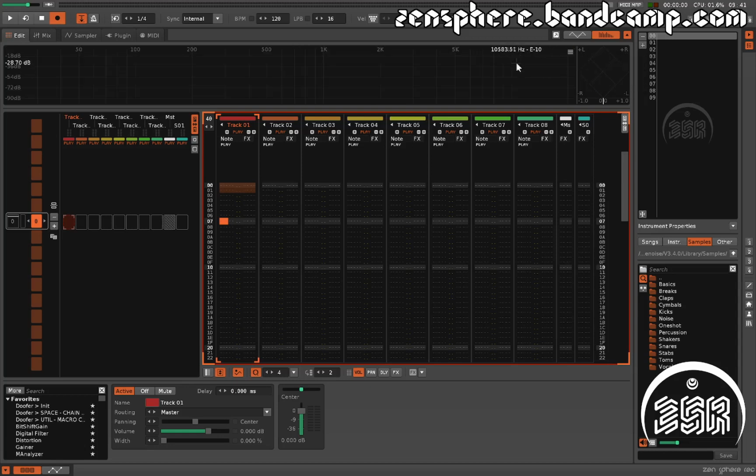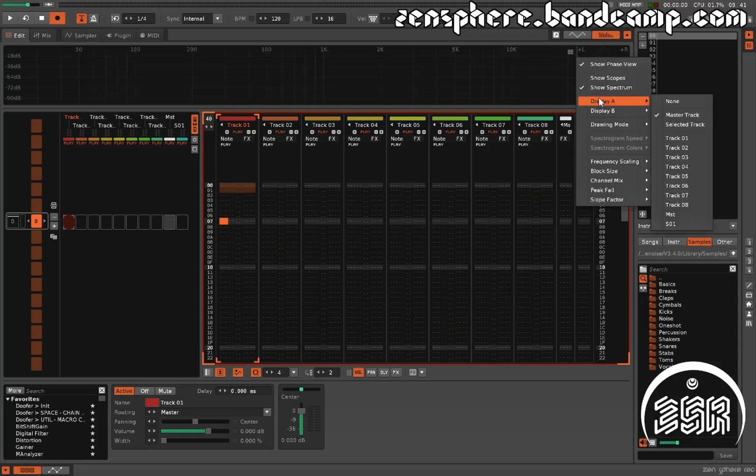So I generally leave it on spectrum. And then we have two displays that can happen simultaneously, and you're able to select what is displayed. By default, you have the master track and the selected track. And then you can change the drawing mode to a curve, a filled curve, a third of an octave block, or the spectrogram if you want something a little prettier to look at. I usually just leave it on the curve. I find that's useful for me.